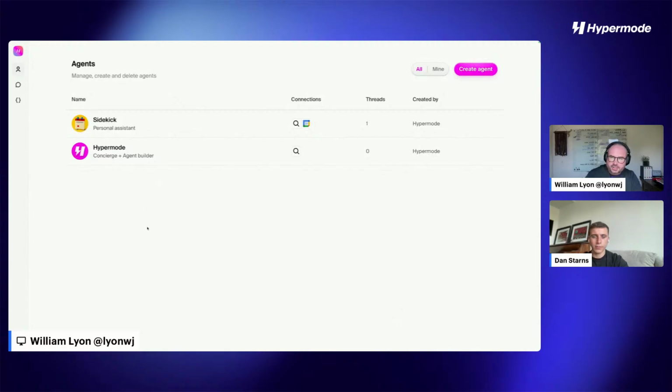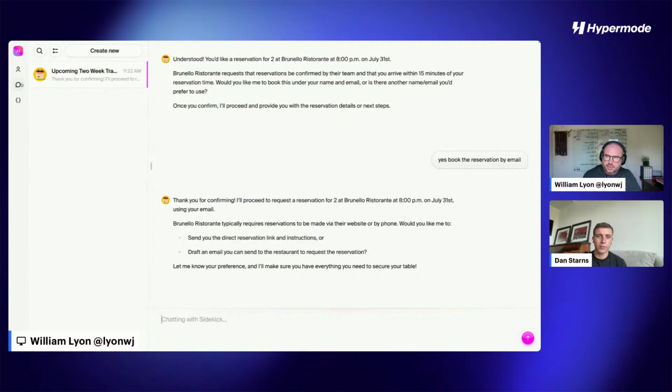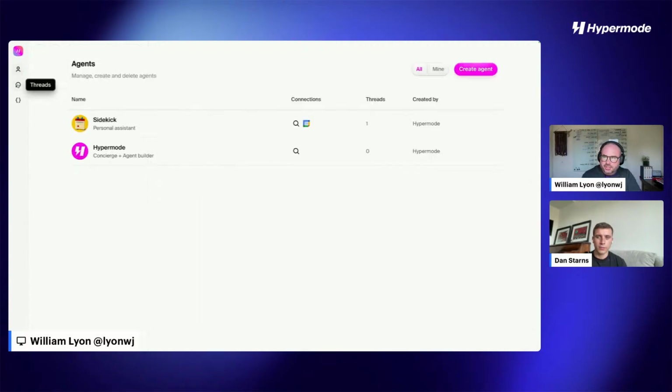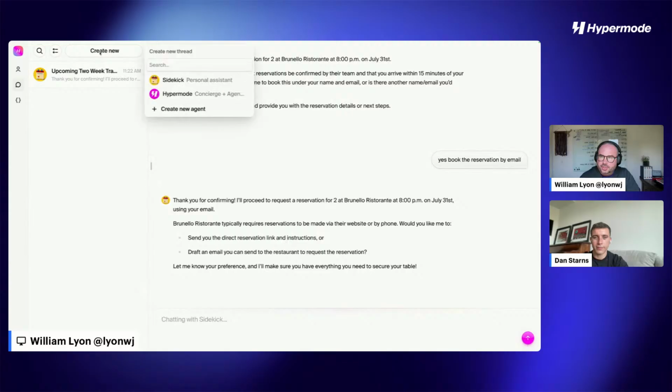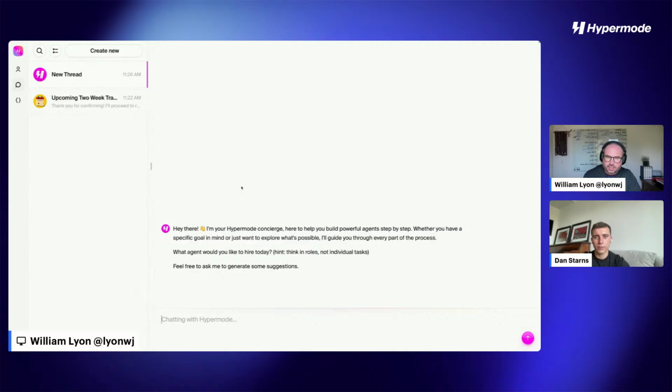And the first thing I notice is now I have a new agent in my list of agents, which is Hypermode Concierge and Agent Builder, which is what we're going to use to create a new agent. So I can go back to the thread view here. This is where I have all of my threads across all of my agents, which I think of as my mission control. But I'm going to go to create new, and I'm going to create a new thread with the Hypermode concierge.